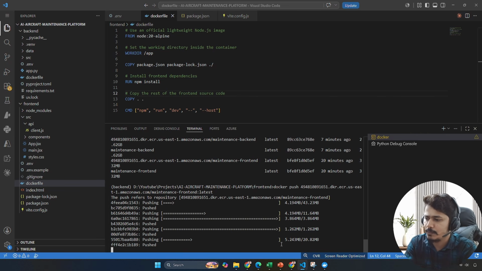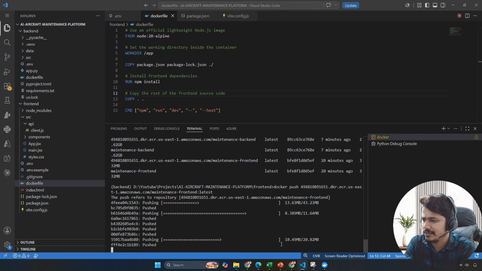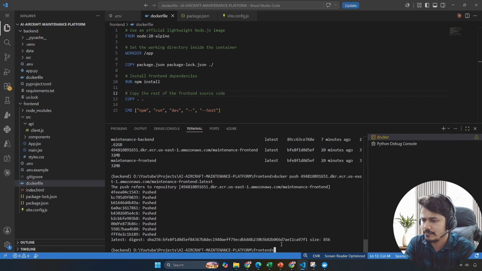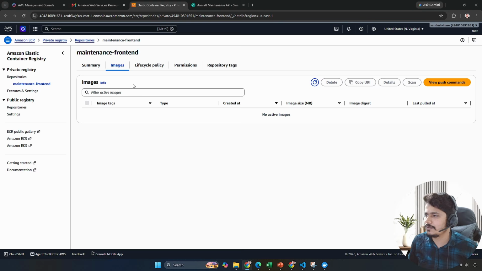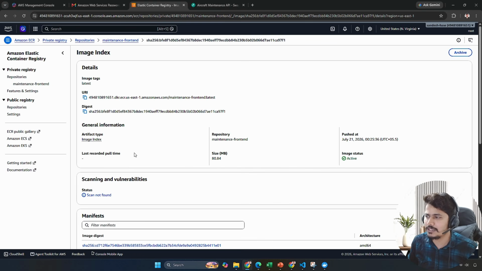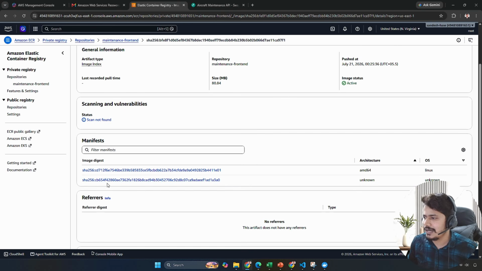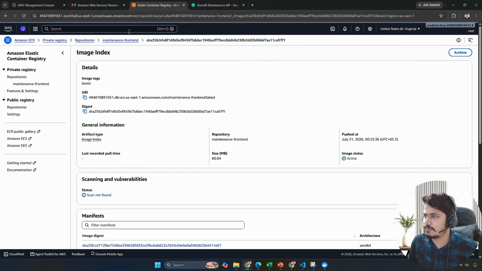Okay, you can see it has started pushing, and the front end image is pretty lightweight as compared to the backend, because backend is the heart of the application. Front end just gives the look and feel, right? So it's getting pushed now, almost done. Yeah, done. Let's go ahead and check it out. Let's close this and refresh. We should see the latest image available. So if you see the image available, this is the URI and we have the SHA ID. So everything is perfectly fine.